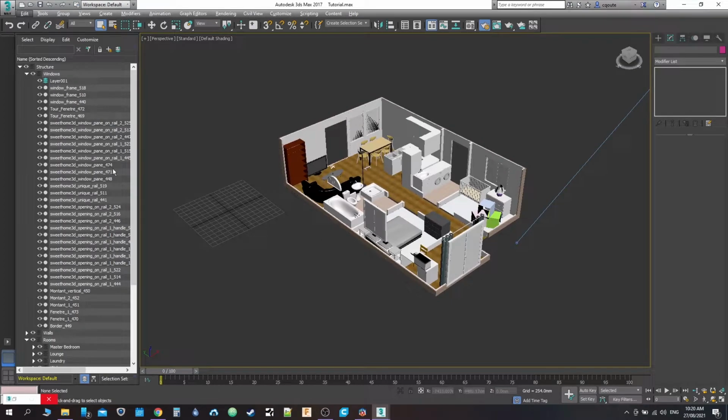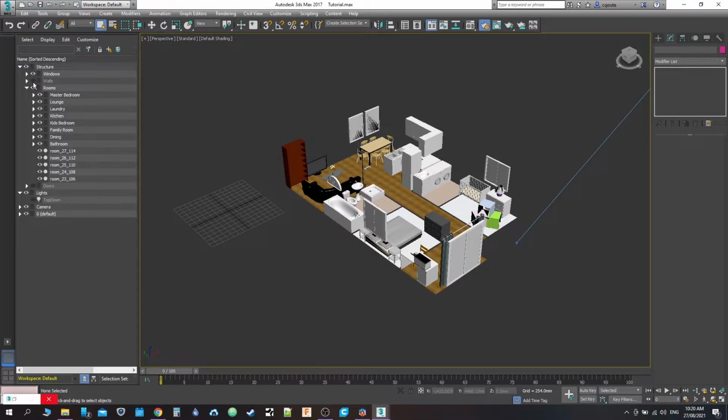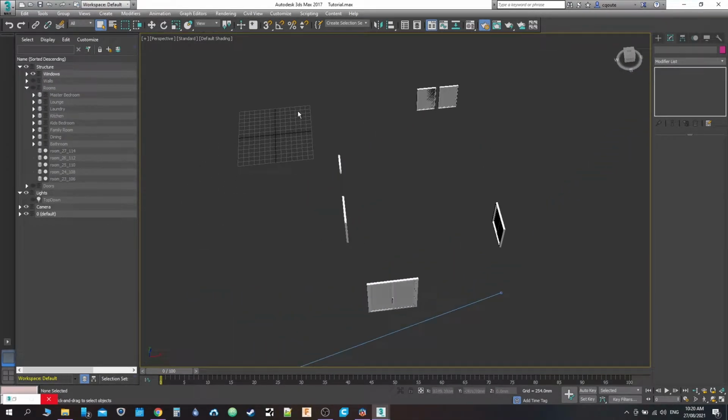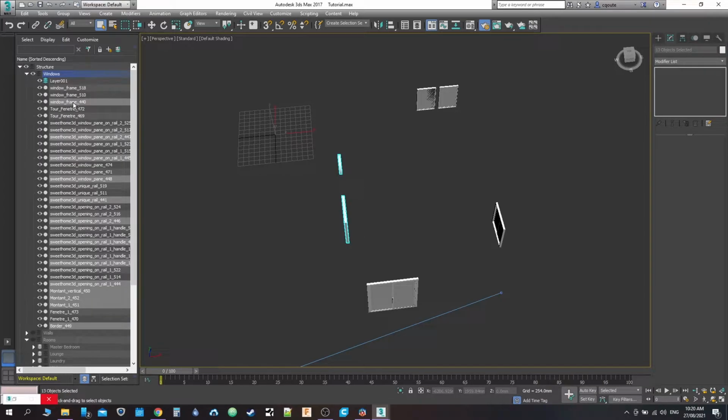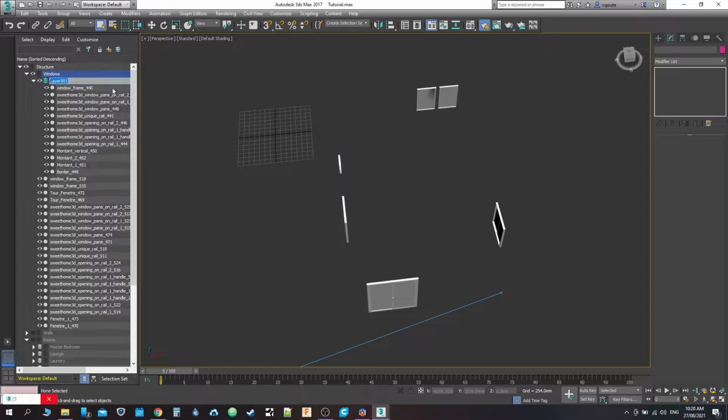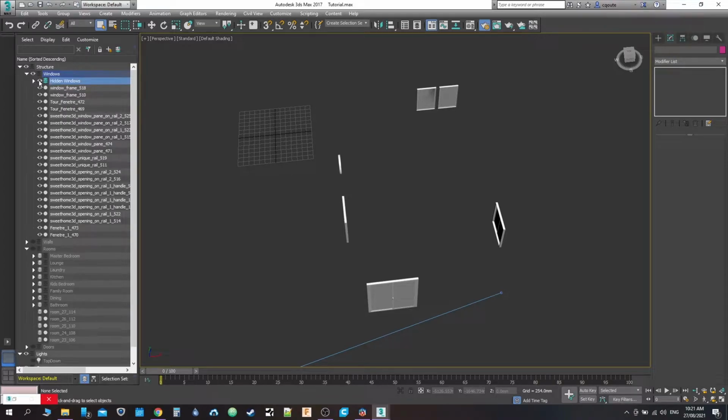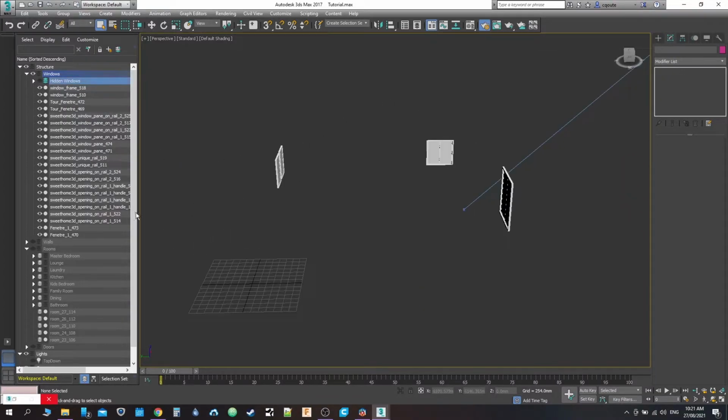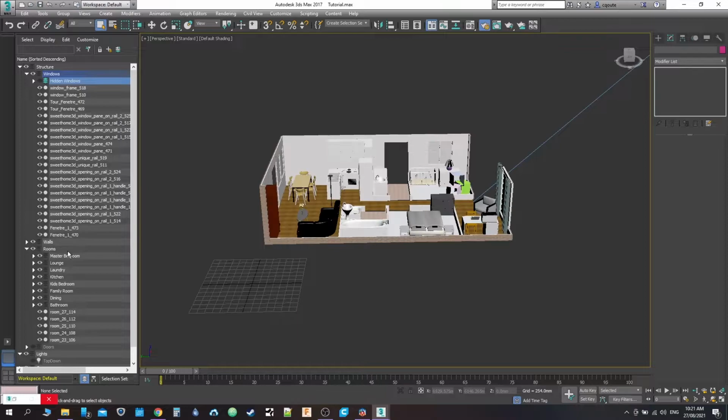And what we'll do is, before we go there, we'll turn off the walls and rooms for a second. We'll grab these two windows, and we're going to put that in layer 1. And we're going to call this hidden windows. So now we can turn that off and show our walls.